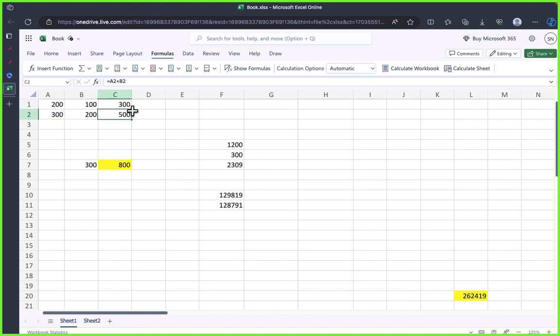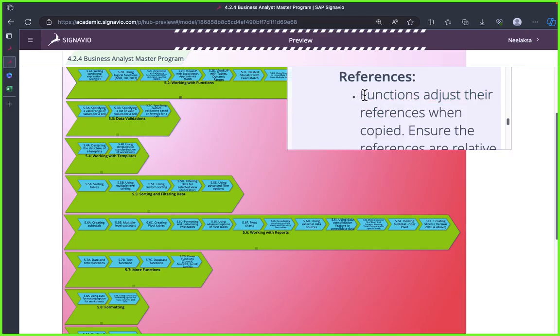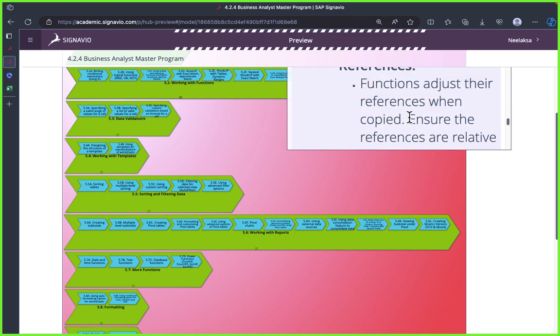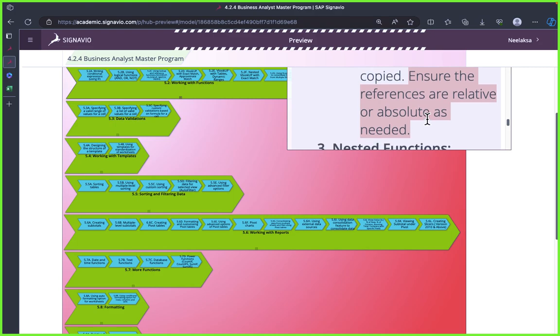But you see, C2 is relative, because we have referenced it from the C1 formula. So we will make sure that we have that knowledge about differentiating absolute and relative. Absolute is very independent and relative is dependent. Okay. So functions adjust their references when copied, correct, and ensure the references are relative or absolute as needed.